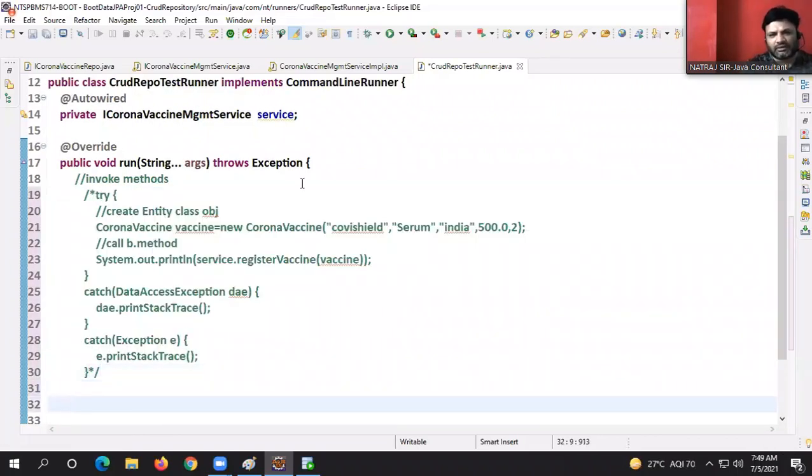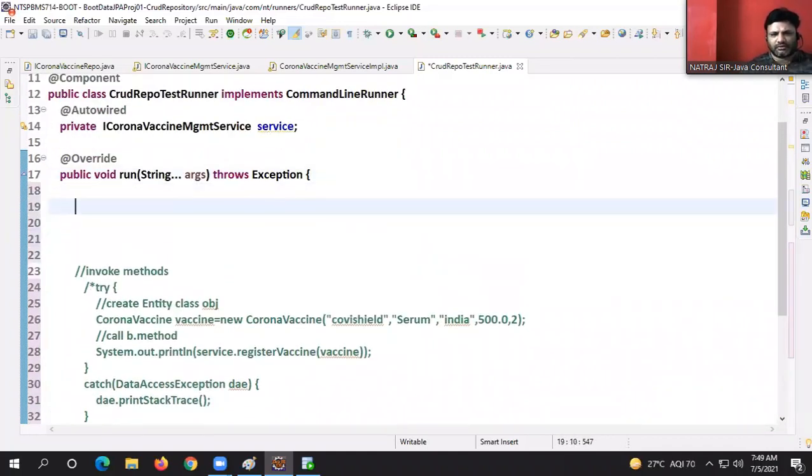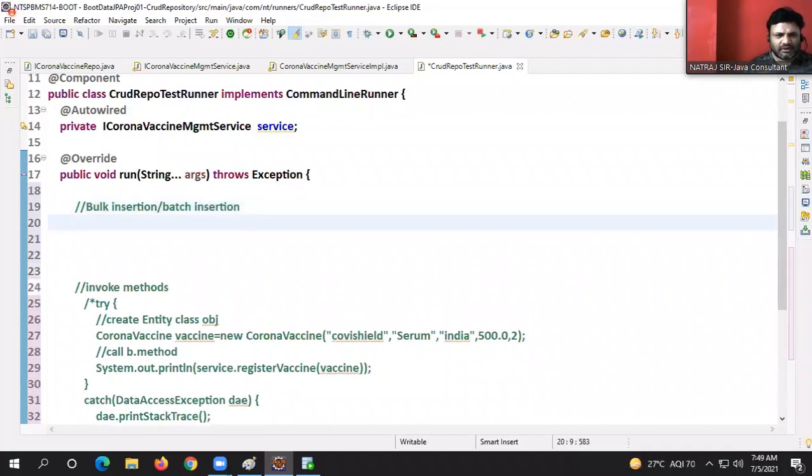So now here is my code. Bulk insertion or batch insertion. Okay, now listen to what I'm going to do. List of corona vaccine. My catching return type is optional, guys.